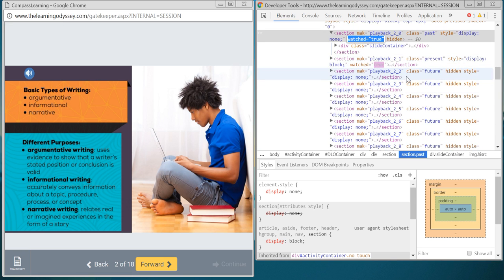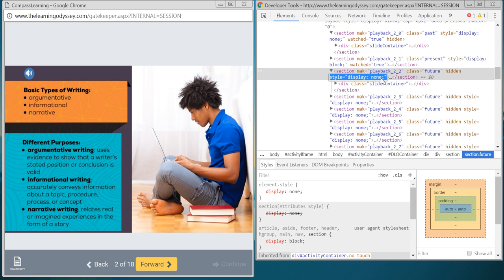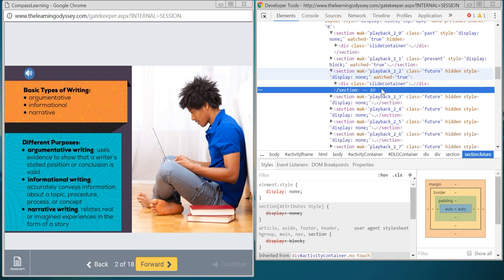So what you have to do is go to the slide where it says hidden style display none, okay? Click on display none, and then make sure you go all the way in the back of the quotation marks. You press Control V to paste the words you copied, and then bam, it says watch true. Then you press enter, and the computer's going to think that you already watched that.